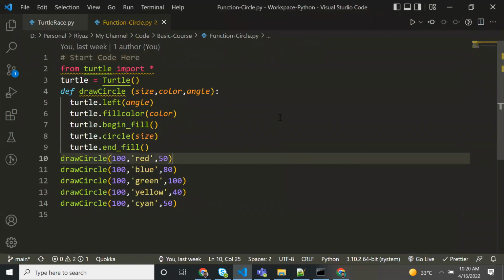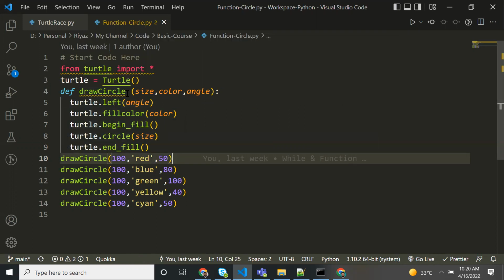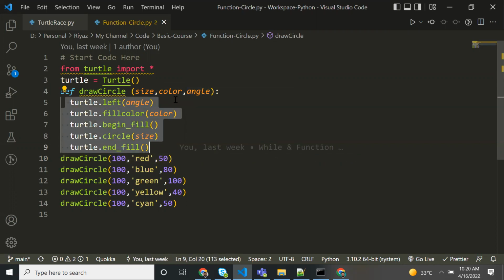Okay, so if you look at this code, can you see this code? Yes. I am calling draw circle. I am passing the size of the circle, the color of the circle, and the angle, meaning how much the direction changes after drawing each circle. Here I don't want to repeat these 5 lines of code each and every time. To avoid duplicate code, I have created one function called draw circle. I am passing these three parameters and automatically these 5 lines of code take the three parameters and execute. Let me run this code.